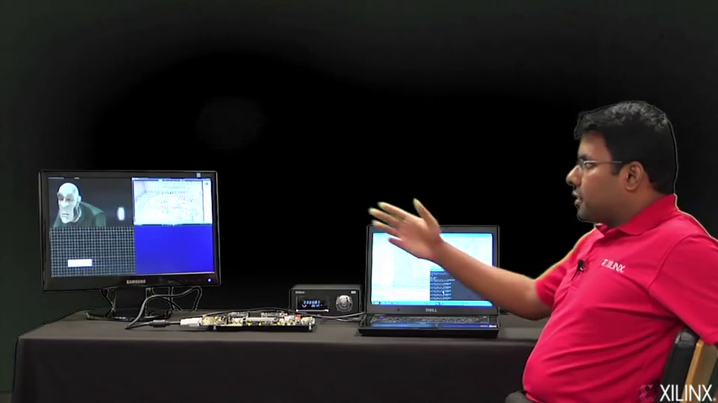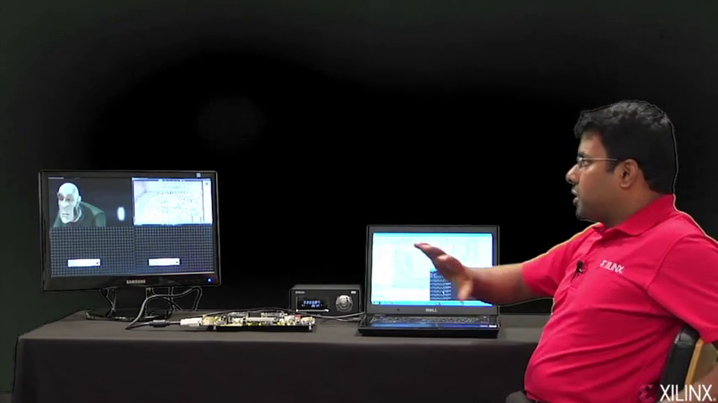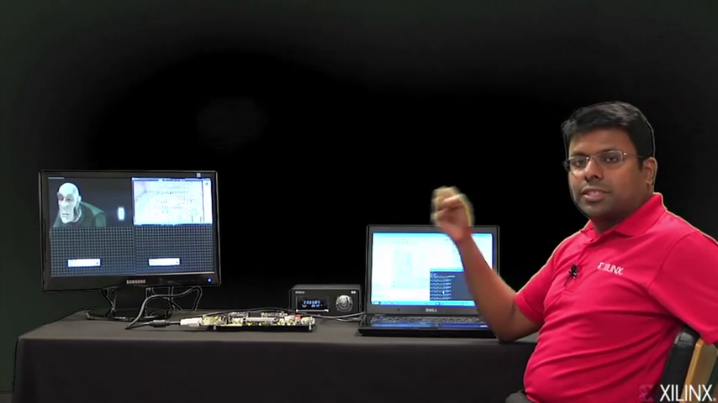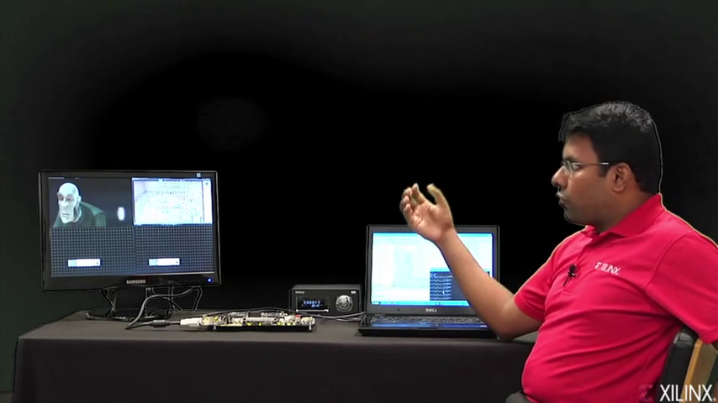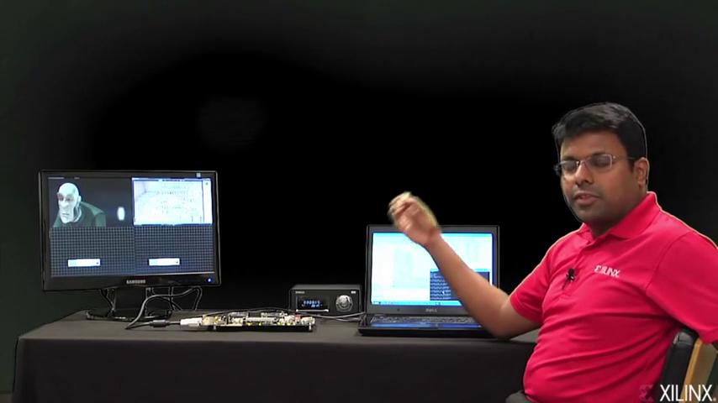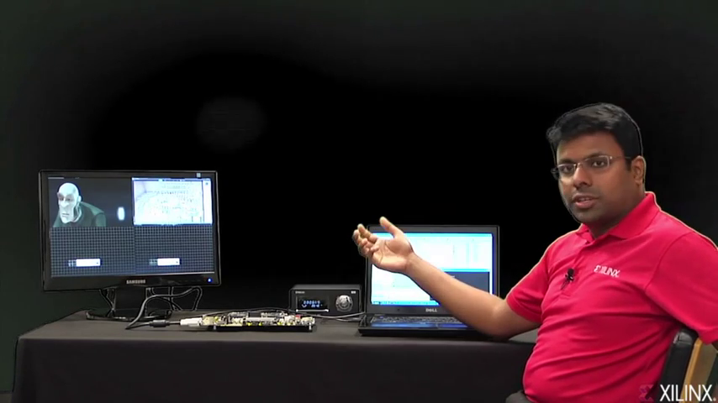And then when I add a third one, the system is just not able to keep up. And when I add the fourth one, the system is just frozen because the system is not able to handle the performance of 4 1080p 60 video streams. So that's with PLB v46 and NPI MPMC and the older system.